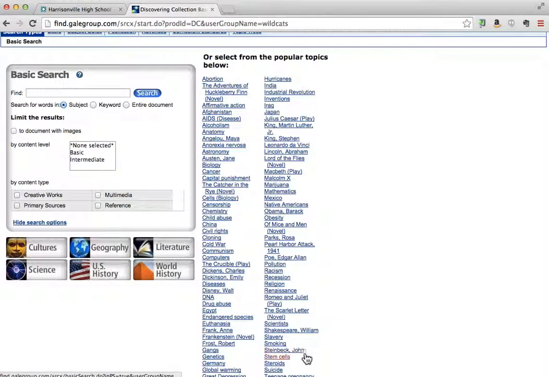It's also got people, Steinbeck, Shakespeare. It's got works of literature like the Scarlet Letter and Romeo and Juliet, very popular works of literature, so you could just start right here if you needed to do a research project on pretty much any topic. If you have something very specific that you want, then you can search for it in here.